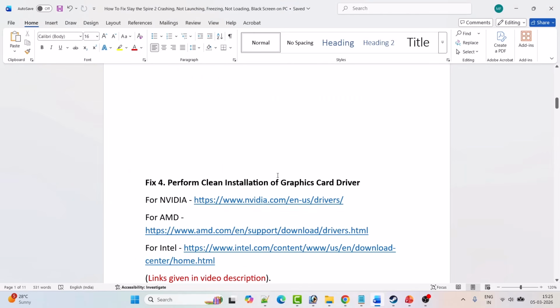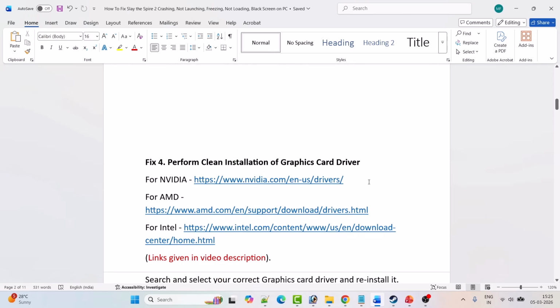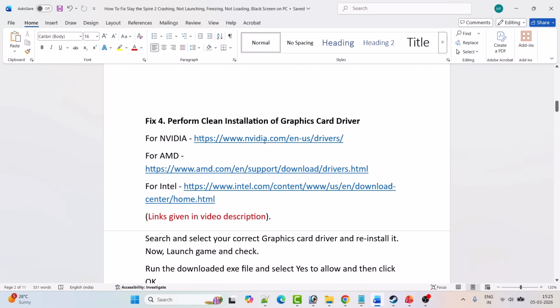Next fix is to perform a clean installation of graphic card driver. So if you have NVIDIA graphic card, go to this NVIDIA website. If you have AMD graphic card, go to this AMD website. And if you have Intel graphic card, then go to this Intel website. Links are provided in my video description. You have to search and select your correct graphic card driver version and then reinstall it. And then you can launch the game and check.